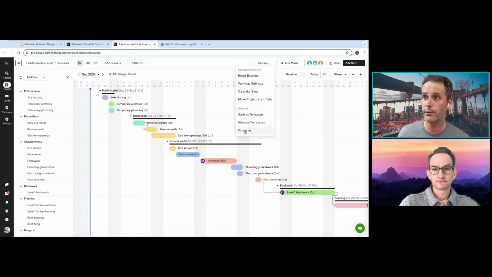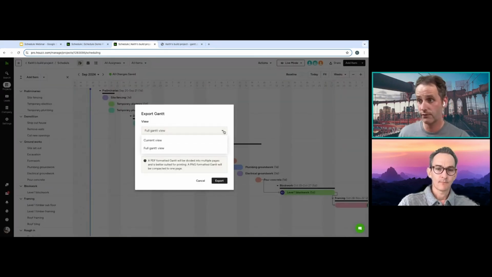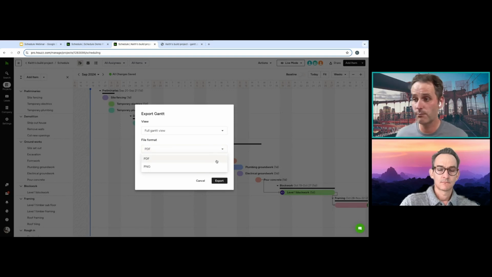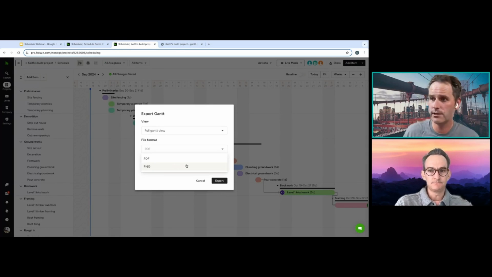And then the one other big thing, a huge request, is the export. You can export just the view that you have on the screen, or the full Gantt view. And it gives you the option to do it as a PDF or a PNG. If you do it as a PNG, it gives you the whole schedule in one sheet. If you have a big printer, I know some people love to have it all on one sheet, and some people don't have such a big printer.